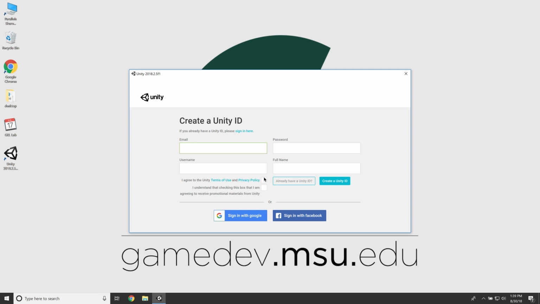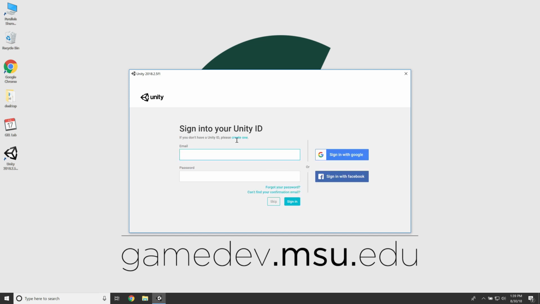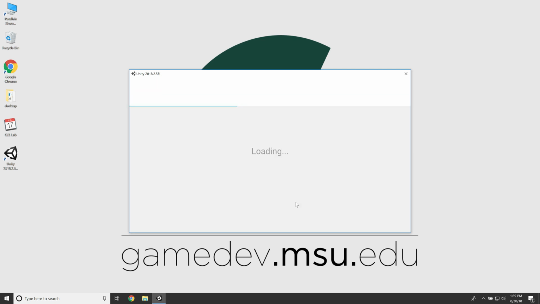I already have a Unity ID, and once you get yours created, you can go back to the sign in page and sign in with your email and password. And then click sign in. This will open up the project wizard, and from here under my account, you can see that I'm signed in. Of course, you could sign out as well and re-sign in with a different account. You can go and manage your account and things like that from this menu.